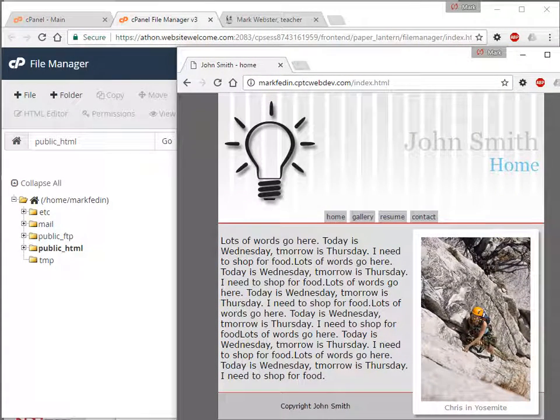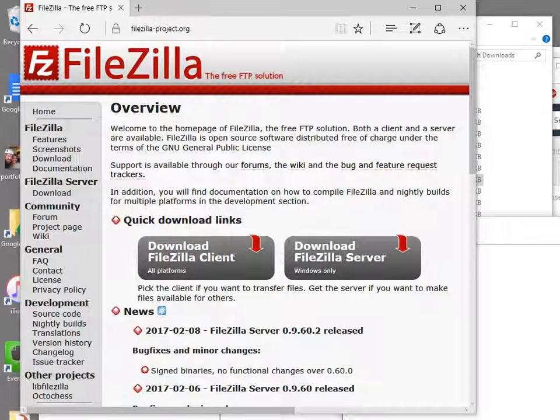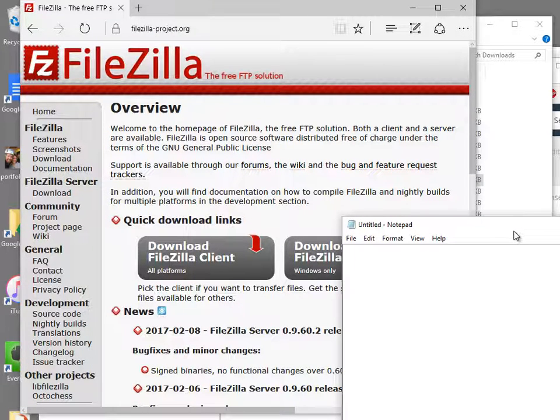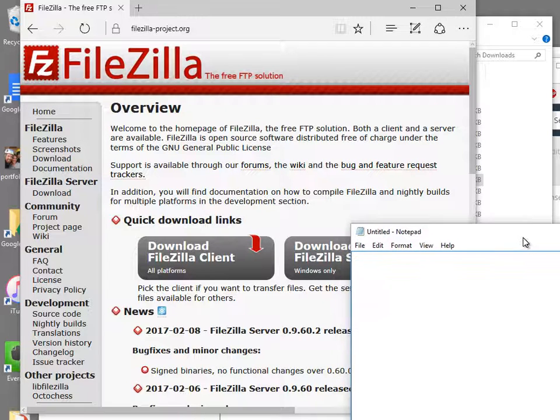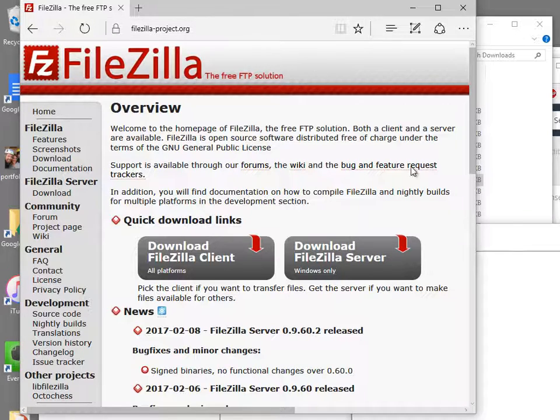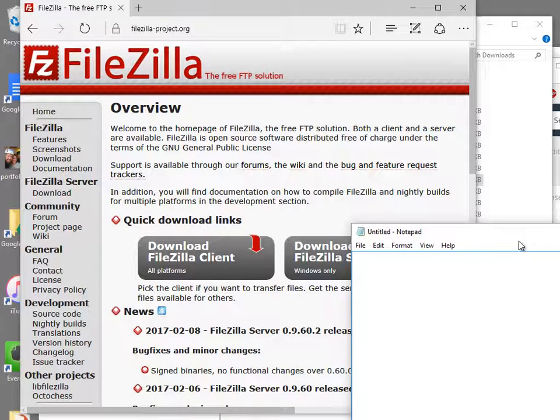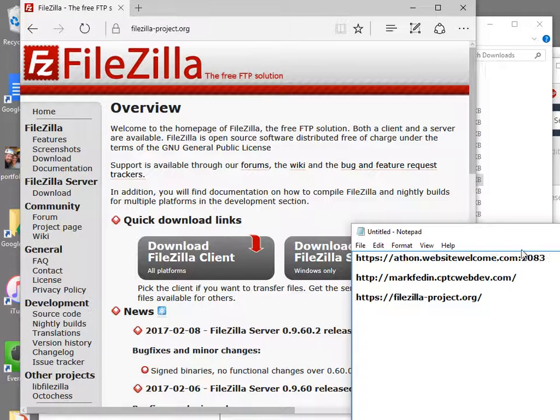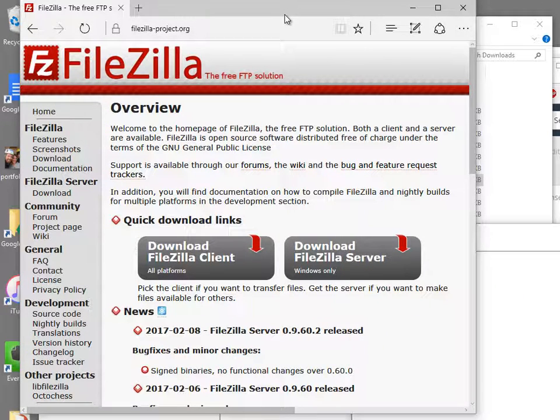Okay, I'm going to pause this. So Filezilla is where you can go if you want to upload without using the cPanel. I'm there right now. I believe I've got the address here. Yeah, filezilla-project.org. And there's 2 buttons here.